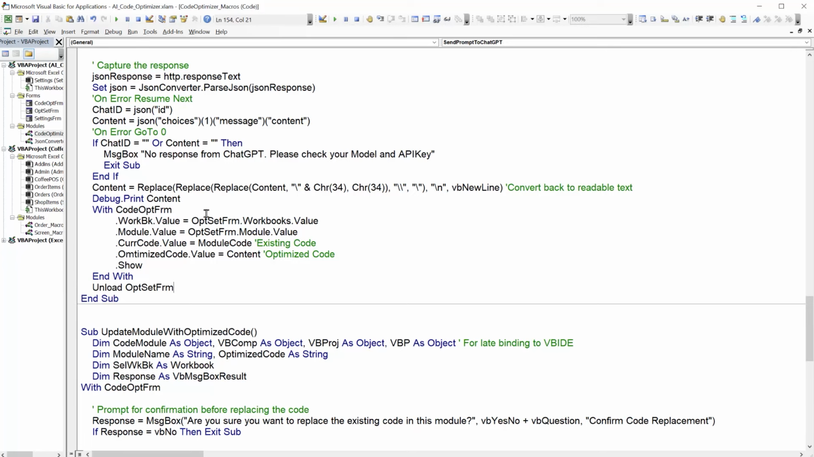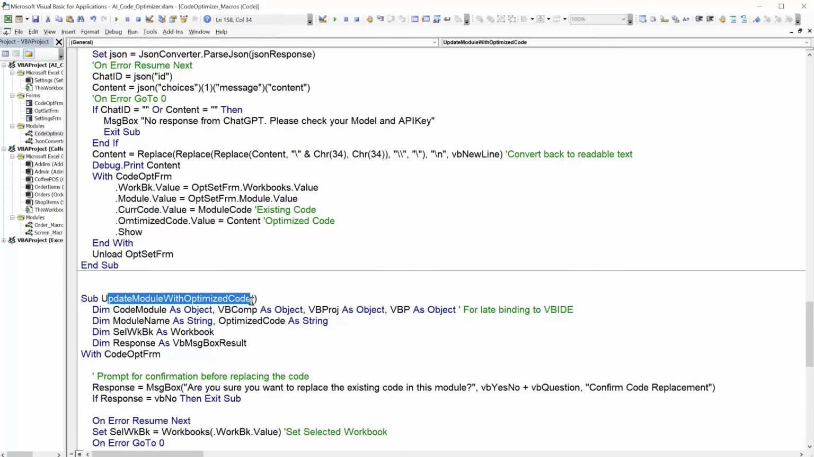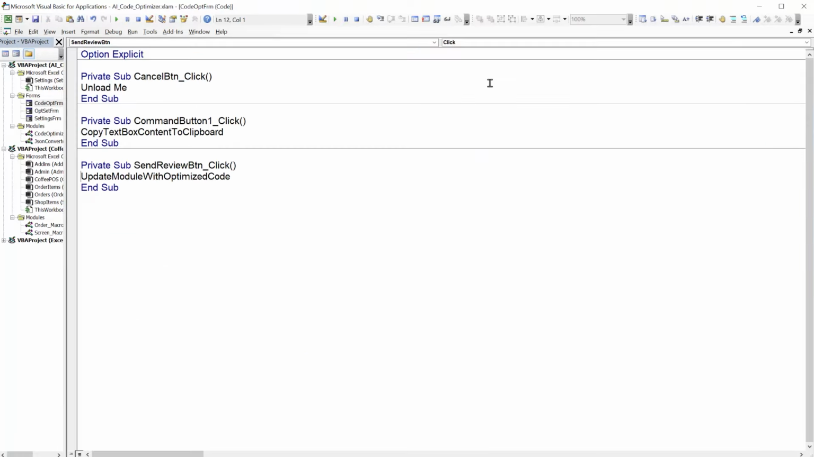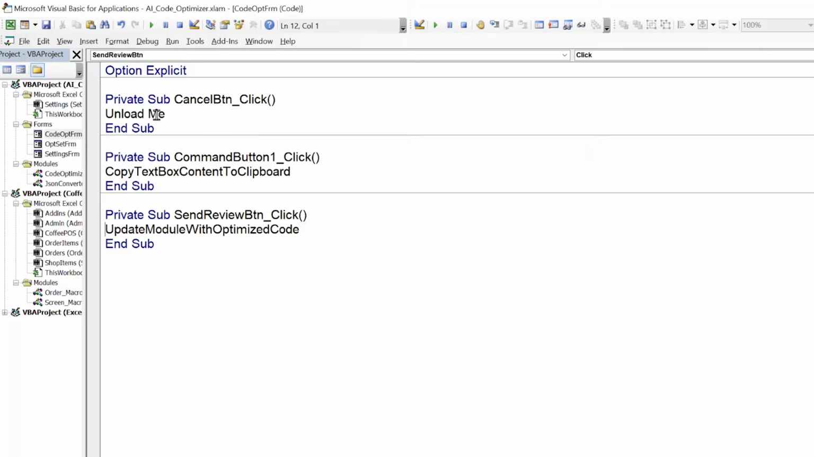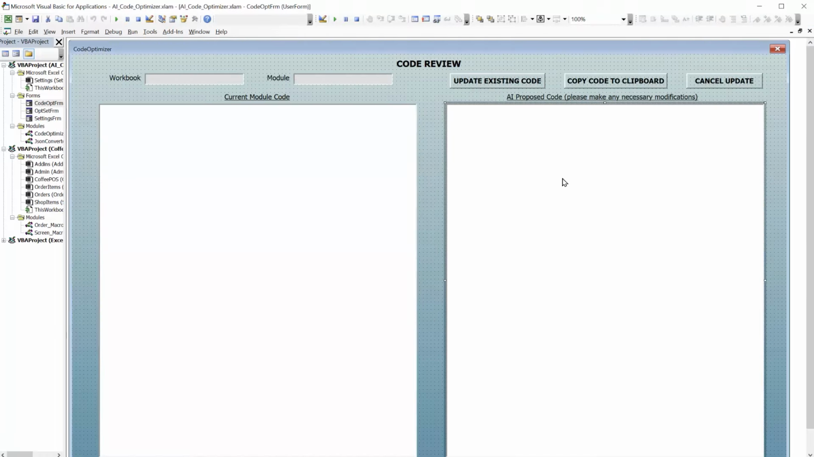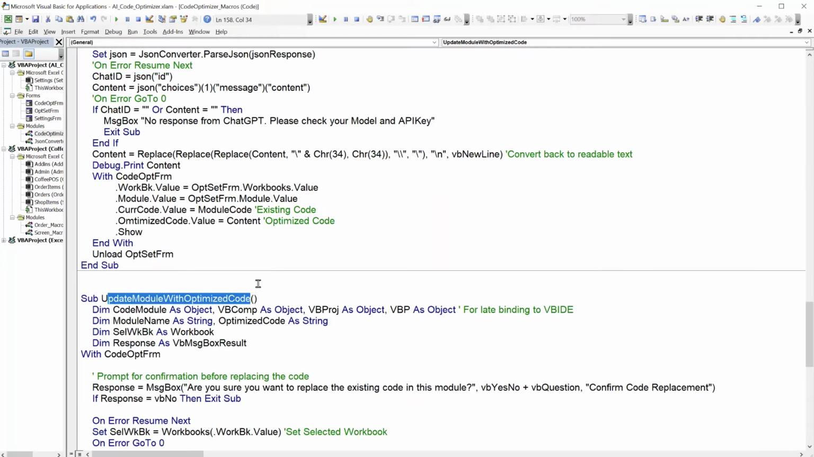Once this form is set up, now what we want to do is update the module code, right? So when the user clicks this update existing code, if I double click this, it's going to take me to three different options inside this form. We have unload, which is the cancel. We have copy text to the clipboard, which is the last macro I'll get to. And we have update the module with the optimized code. So it's going to take all the code. Now, of course, the user can make any changes that they want before clicking update code. So that can also be helpful. They have that option. Inside that code, we need to make those updates.